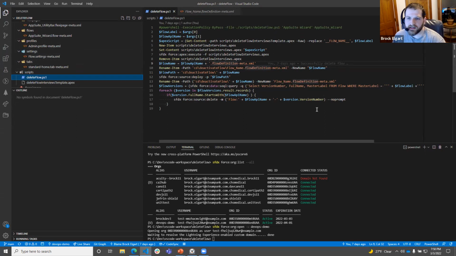To actually include this in a live project, I would instead just construct an XML body and insert that into a destructiveChanges.xml file and run one deployment to delete all the flows. But I just wanted to get this together for the demo.